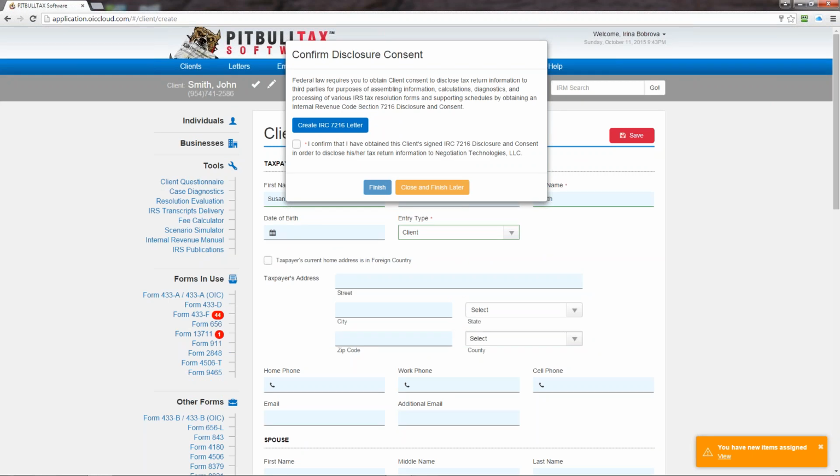The federal law, and mainly the Internal Revenue Code Section 7216, requires that whenever you disclose client's information, like social security number or any financial data, you will have to obtain their consent first. And the software will allow you to automatically create this consent letter. We call it C7216 letter.